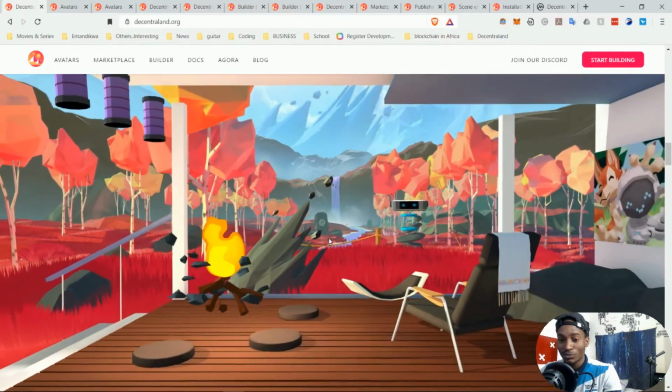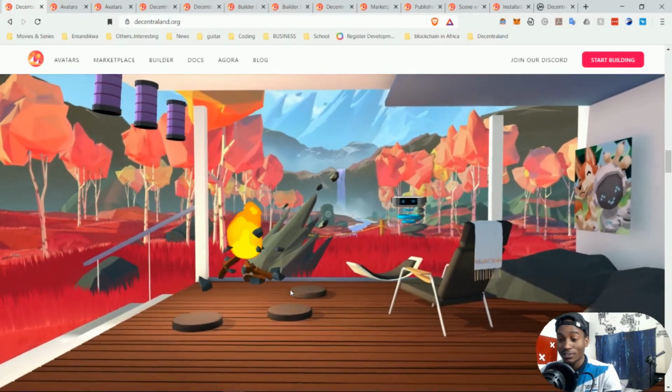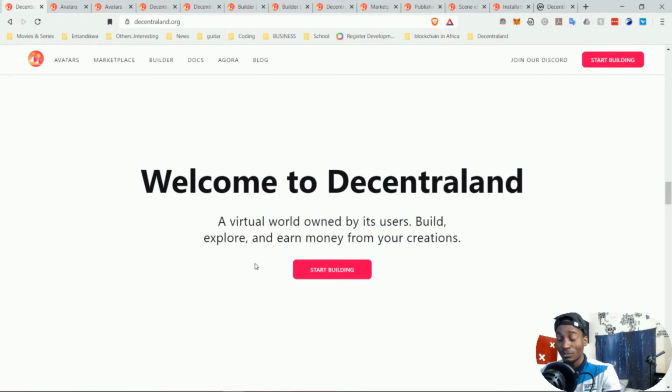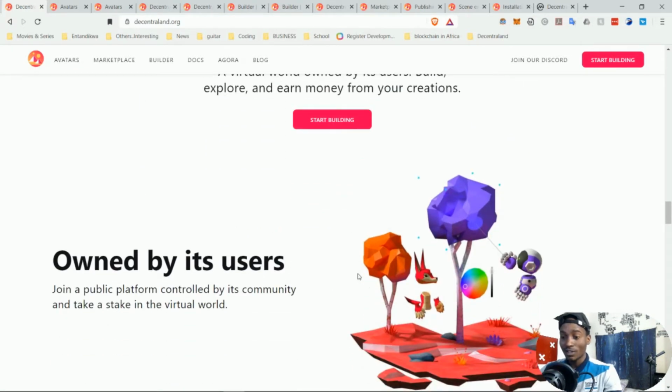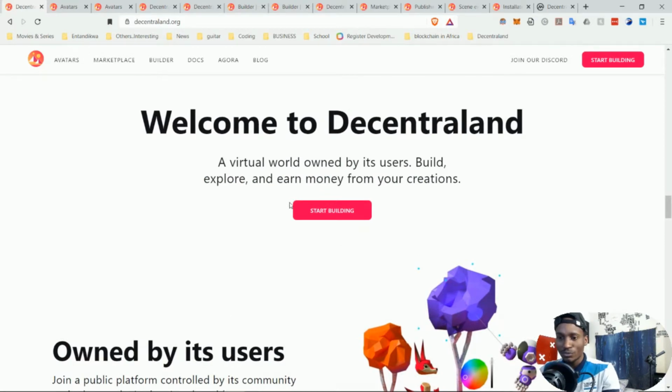Okay, let's move on. You zoom out, you see these fires, like it's all magical, and boom, it zooms you into this website. So that's pretty amazing. Before you can start building, just read through it and see what it's all about.